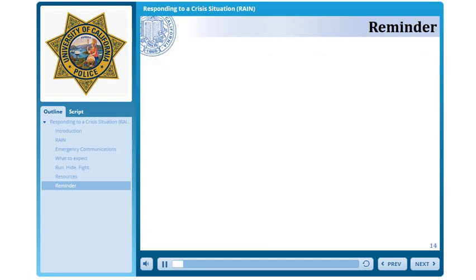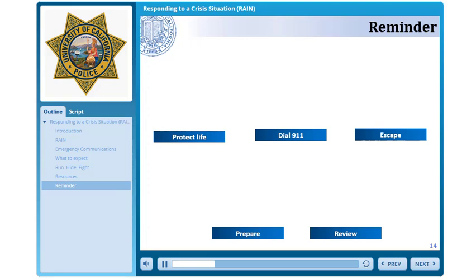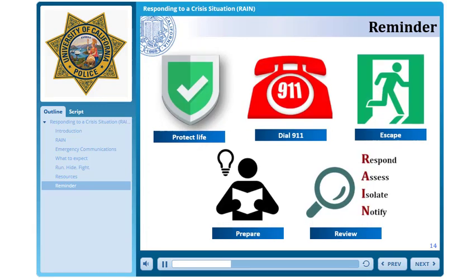As a reminder, during an active shooter event, quickly determine the most reasonable way to protect your life. Have an escape route and plan in mind. Dial 911 when it's safe to do so. Discuss, practice, and prepare for an emergency, and review the RAIN technique regularly so that you're prepared to respond in the event of a violent act on campus.